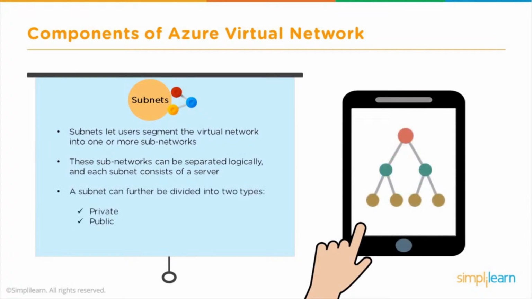Hence, a subnet can further be divided into two parts, one as the public subnet and the other one as the private subnet. These are the naming conventions of the subnet. Then how you want to give the internet connectivity depends on how the public subnet should be interacting with the internet. And for the private subnet, as the name suggests, the internet is blocked. So that means it is completely isolated in the virtual network.